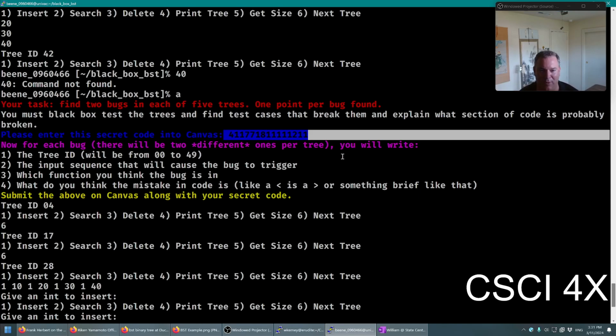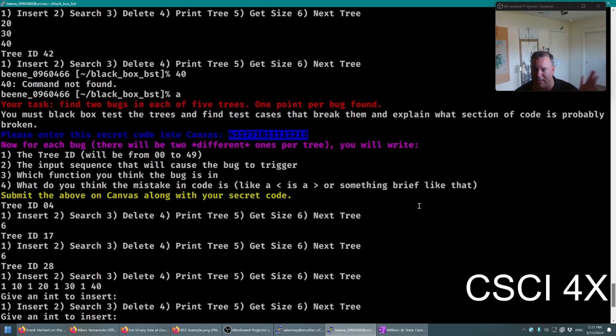Okay, so you have to copy and paste this secret code here into Canvas, and then you say tree 4 has a problem where it won't delete properly from anywhere but the root, something like that. Tree 17's got a problem with inserting, apparently. Tree 28 has a problem with searching. So what are you submitting along with the secret code? You're going to put your secret code in there, and then write a description of the bugs. There's 2 bugs in each one of these trees.